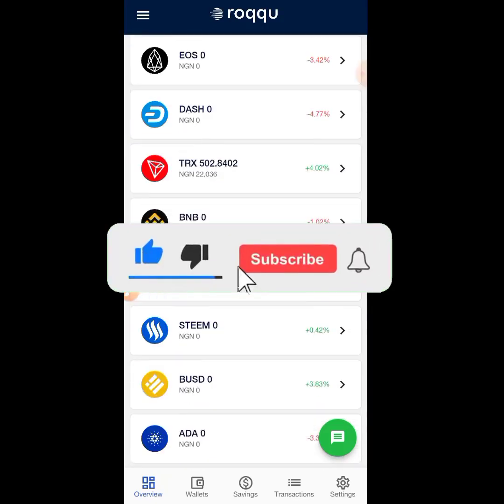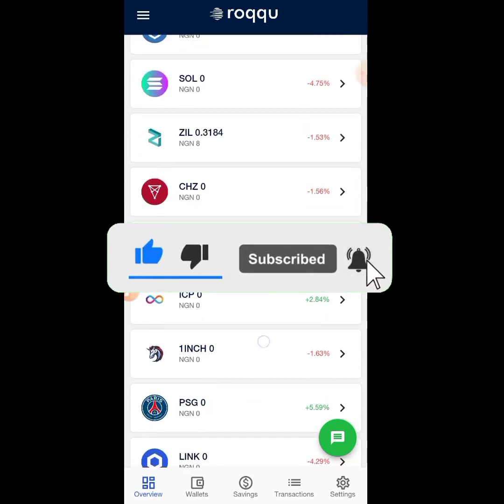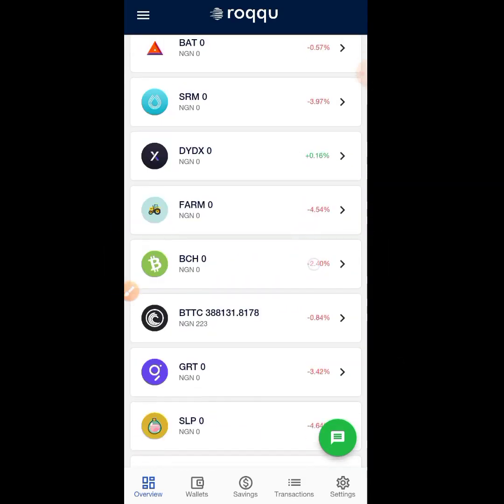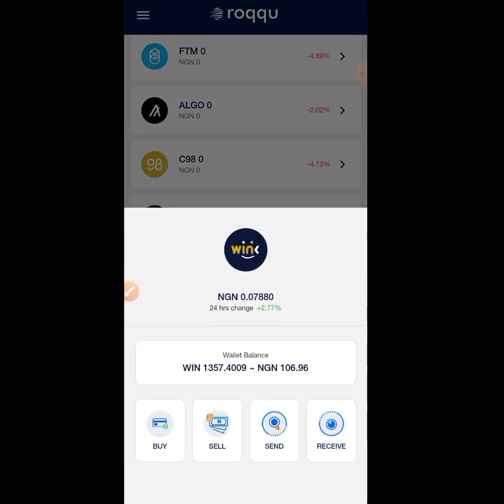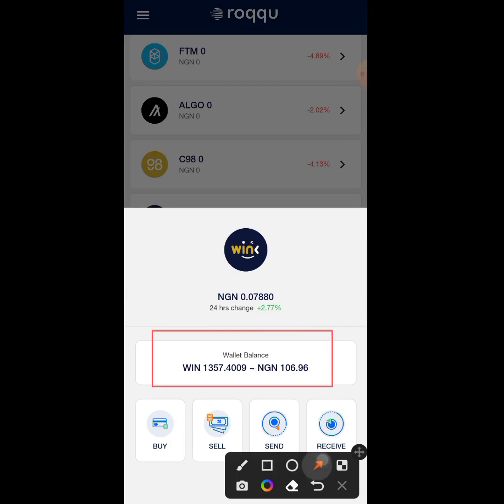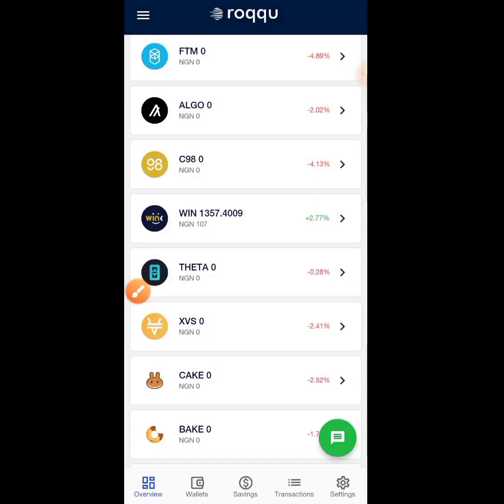In today's video, I'll be showing us how to send the ring token from your Roqqu account to any of your wallets. So I'll be sending the particular amount of ring token I'm having to my Binance wallet. You can also use this method I'll be showing you to send any coin from your Roqqu account to your Binance account or any of your wallets. I'll just be sending the particular amount I'm having. I'll be sending my wallet balance to my Binance account right now.